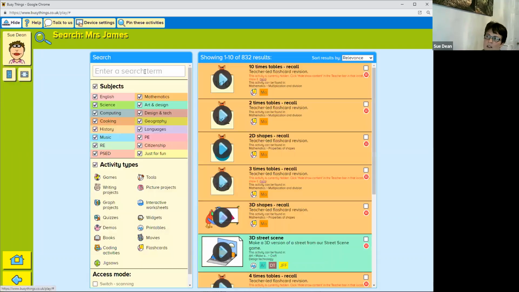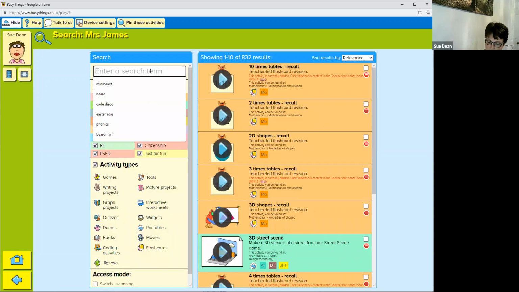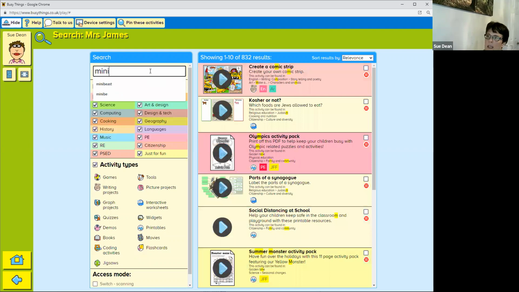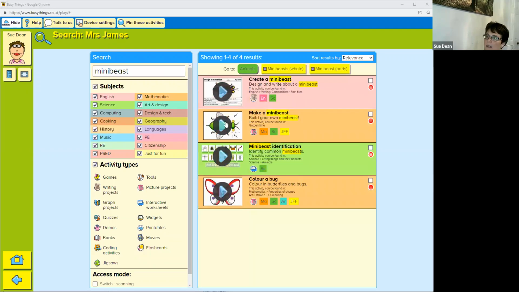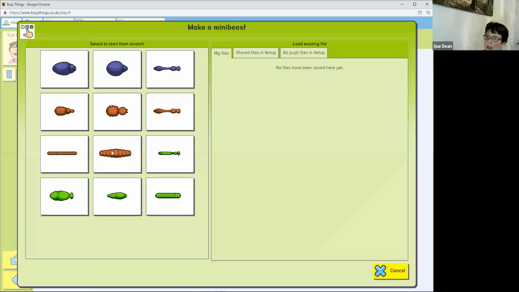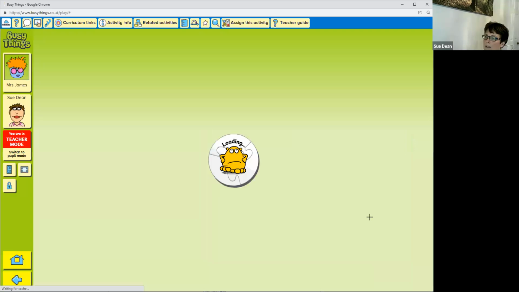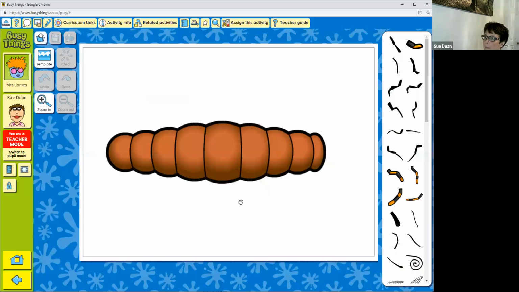So we can search, there's several ways you can search. You can type in a keyword. And I'm going to quickly make a mini beast so that I can show you where it gets saved to.